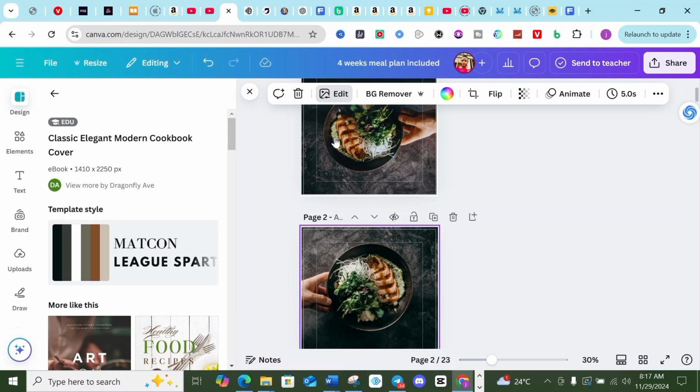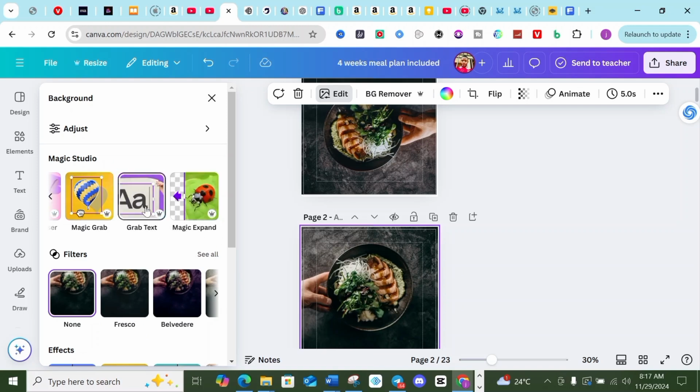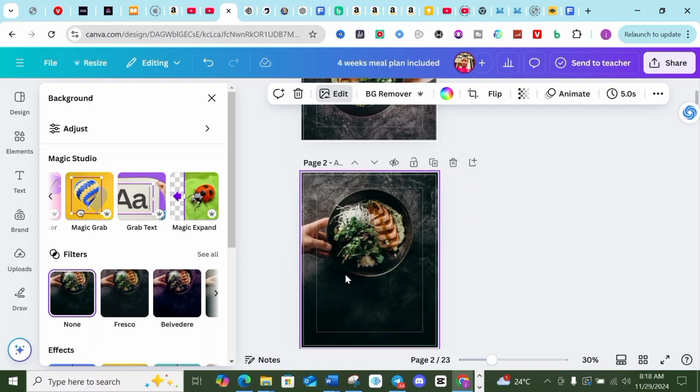Okay, let's just go to edit image, right? Now you see magic eraser, magic grab, you see grab text. If you want to work on any image, you want to manipulate any image on any background that you saw, you click on this magic grab. If you want to pick out any text on any background, you click on grab text. It will just grab the text in that background.